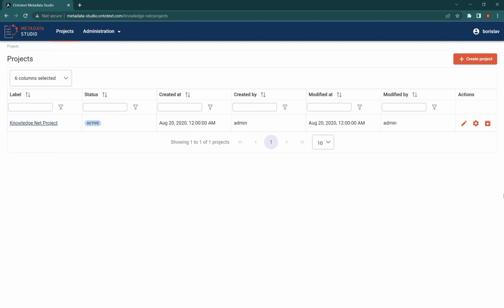Ontotext Metadata Studio is the newest product in the Ontotext portfolio, built on top of the flagship Ontotext product GraphDB, the leading graph triple store. Ontotext Metadata Studio is aimed at helping organizations with various amounts of content make the most of it by automatically extracting the knowledge locked within that content.